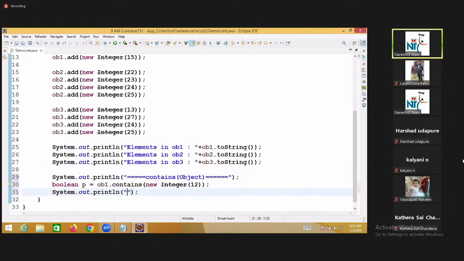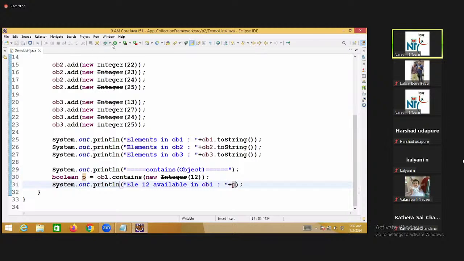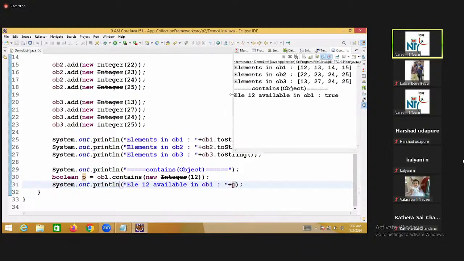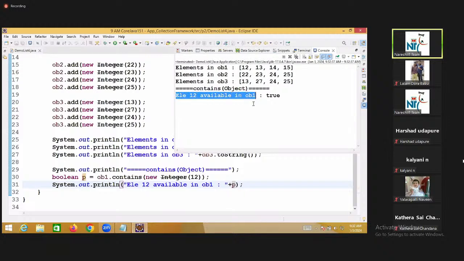System.out.println, element 12 available in OB1. This time printing P. Here true will come. See there, element available is true. My intention is introducing one method known as contains, which is used to search one object within the list. That's called contains.